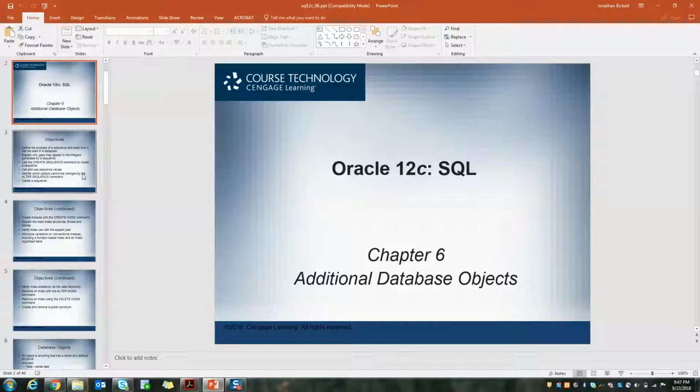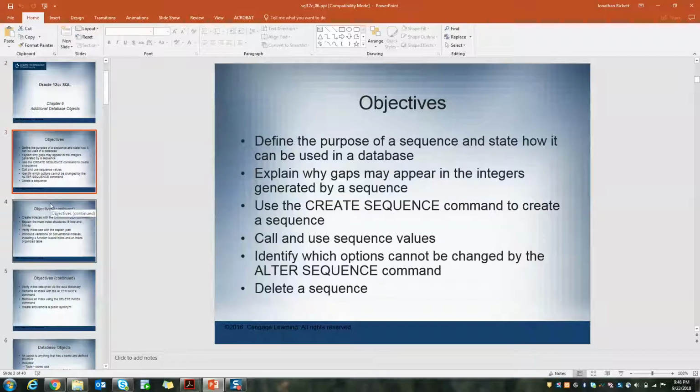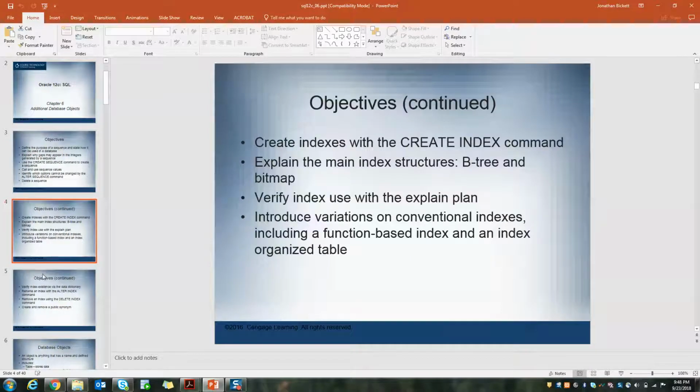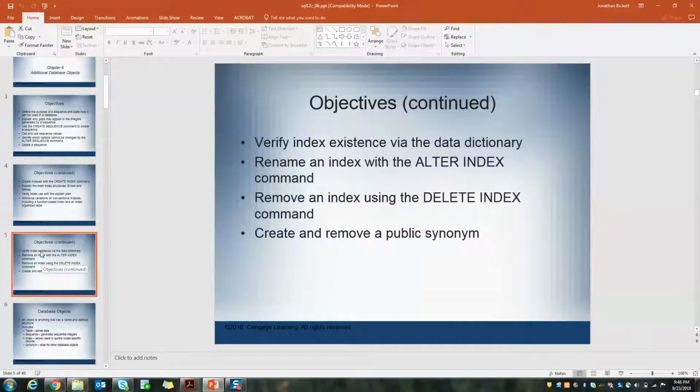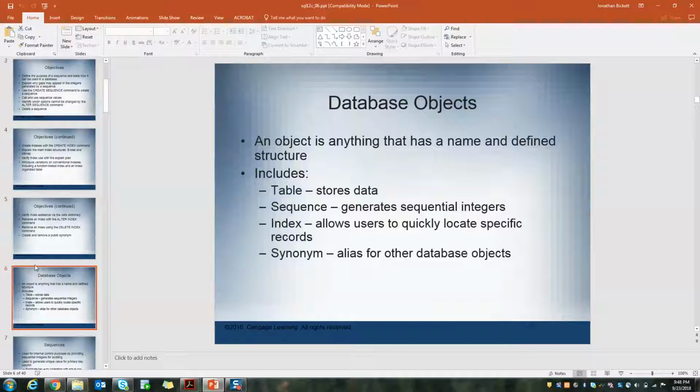So let's go ahead and jump into the PowerPoint here. And again, I'm going to go through the PowerPoint, and then I will stop and we'll open up SQL Plus and run through some examples of how to create sequences and how to create synonyms. So let's go through the PowerPoint presentation. These are just objectives on what we're going to do for the chapter. Again, we're going to focus on the sequences, the indexes, and the synonyms.